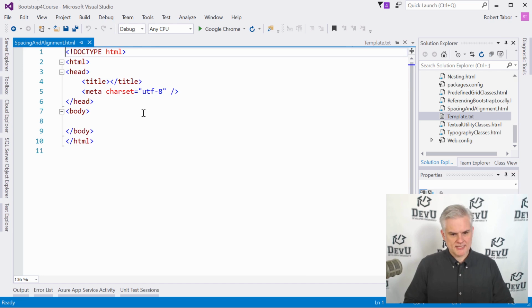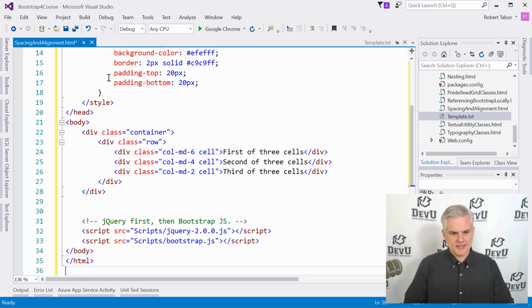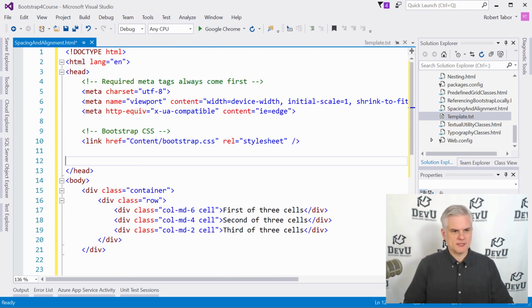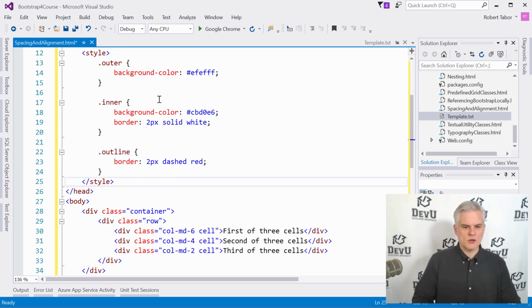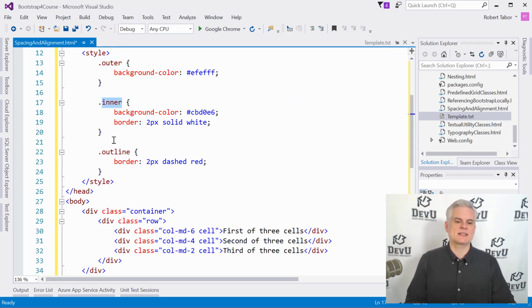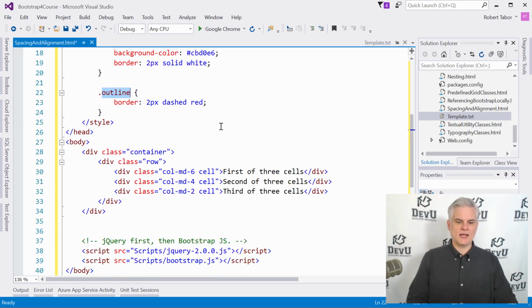Grab the content, paste it in. And then what I want to do is actually remove this cell style because we're going to need something a little more robust. In fact, I'm going to use the styles that we used in our nesting video because we needed some way to differentiate outer and inner div tags. And we're going to use that concept again here in just a moment. We also have a nice little outline that will give us a 2 pixel wide dashed red border.